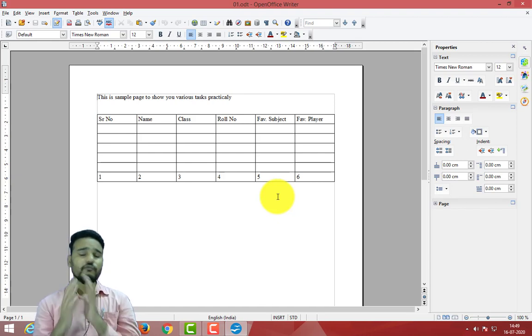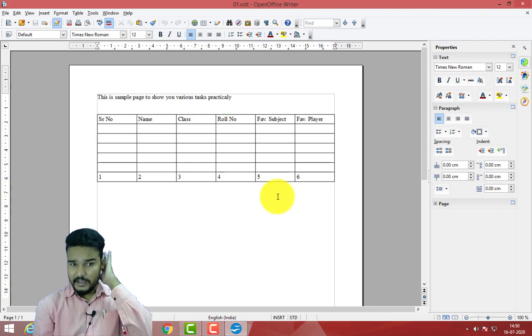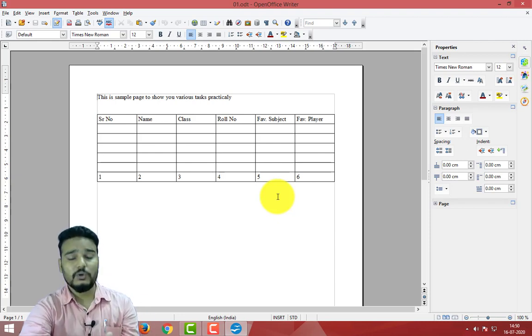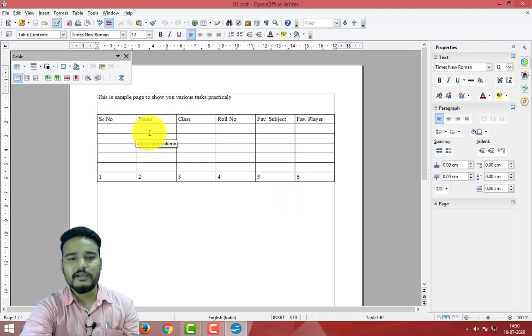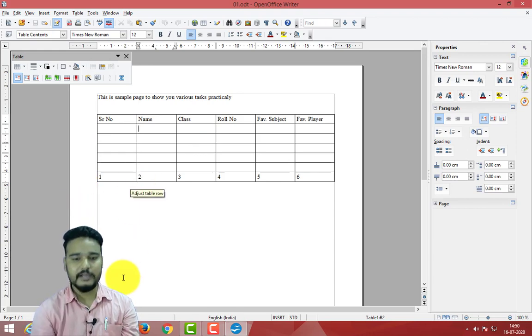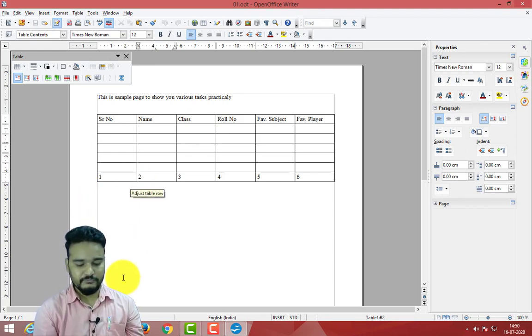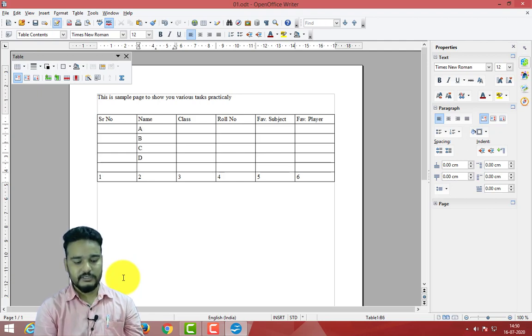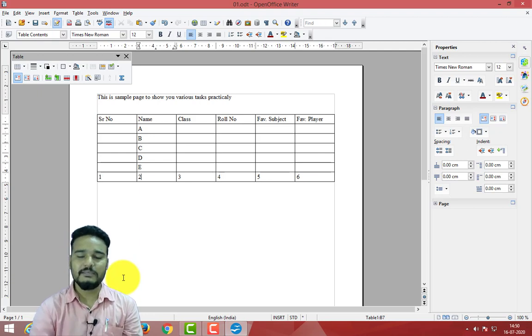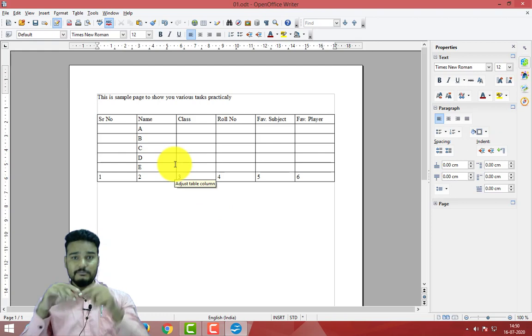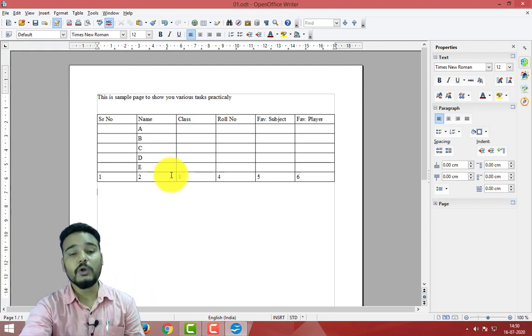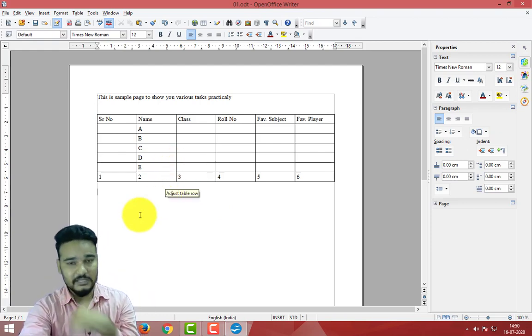Okay, so the first thing that we had learned was splitting a cell into one or more cells. Here we will write something so you can have an idea. I'll write capital A, then B, C, D, E, and here we will keep it as 2. Splitting means making one or more cells out of a single cell.